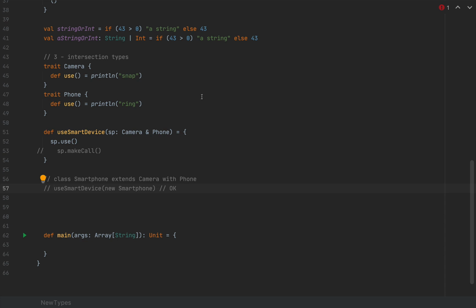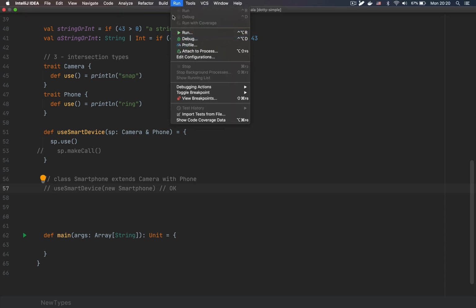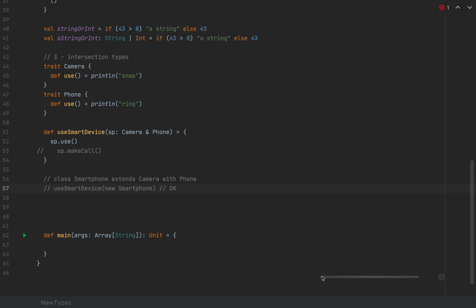As you can see from the screen, this code is perfectly compilable. And if I go to Build and say Recompile, the compiler will not have any issues with my code. Even though I have a Camera and a Phone mixed in, I can have access to the same use method. Now the question is, which method am I going to call? That would be an interesting question, but it's also the wrong question because the compiler doesn't actually have to care about which method will actually be implemented by whoever is going to call this method.